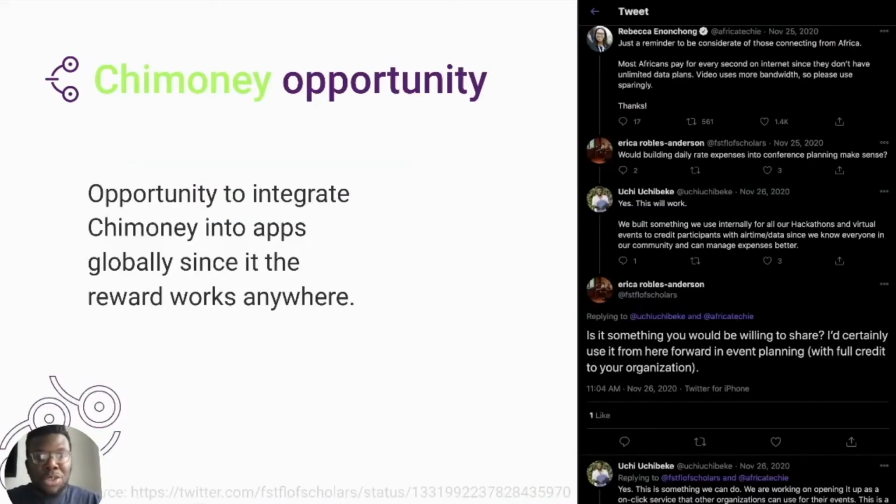Moving on to the opportunity, we see Chimoney as being able to be integrated with Zoom. Let's say you have a live event and you want to pay for the time or the internet that all of the participants are using, regardless of where they are located in the world. The Chimoney Zoom app can be used to click a button and all live participants get a notification that they've been rewarded with Chimoney, and they click on that link and they're able to redeem directly in a single click Bitcoin Cash to their wallet.